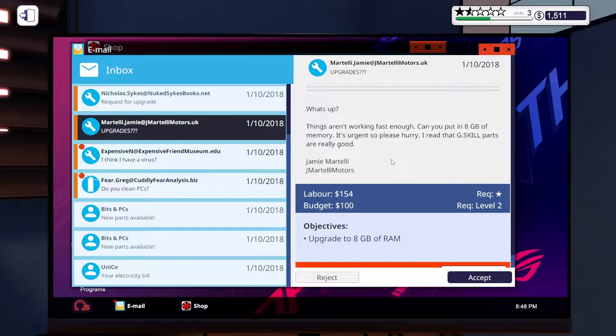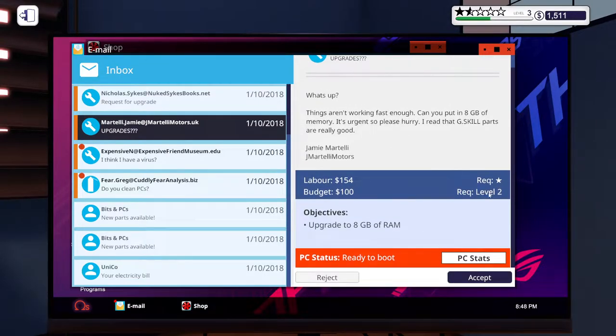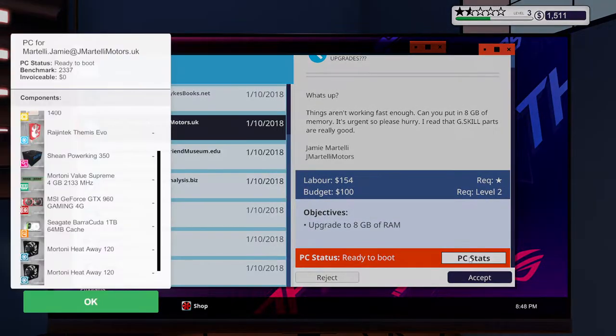Upgrade. Things aren't working fast enough. Can you put in 8 gig of memory? It's urgent, so please hurry. I read that G.Skill parts are really good. Upgrade to 8 gigabyte RAM. Required level 2 or level 3. What's the stats on this one? He's running a Mortini Value Supreme. So that's crap.